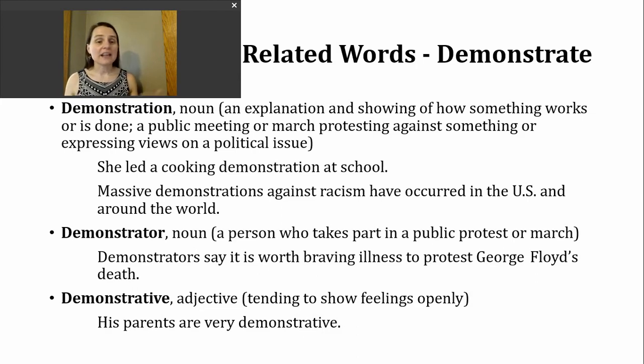This could be a very common form of demonstration in this particular meaning, meaning she showed what to mix together, how to mix the ingredients, maybe how to cut particular vegetables or fruits or whatever it was that she was cooking.